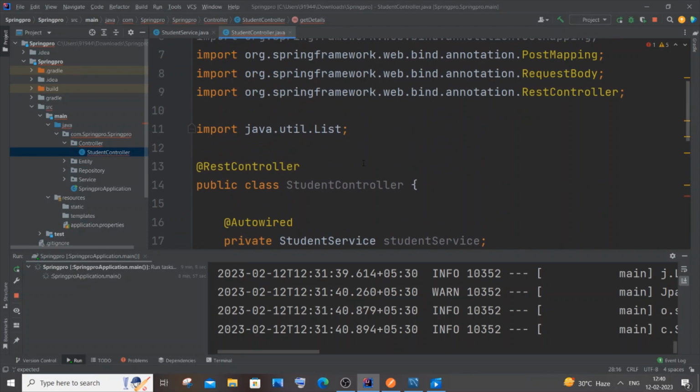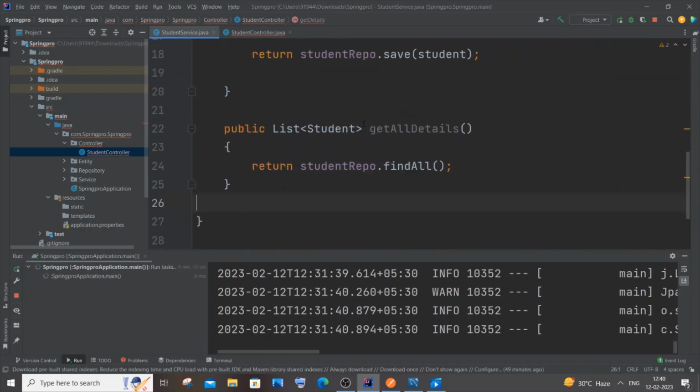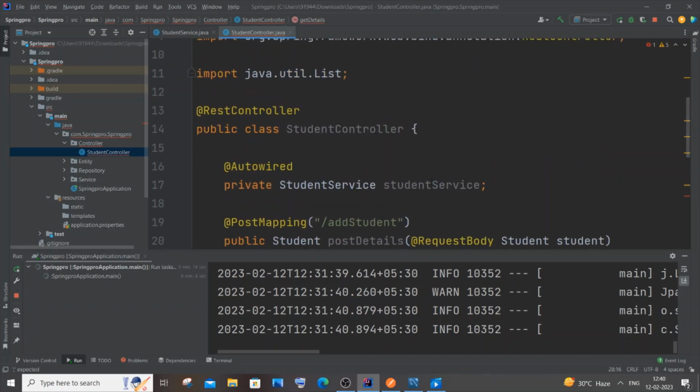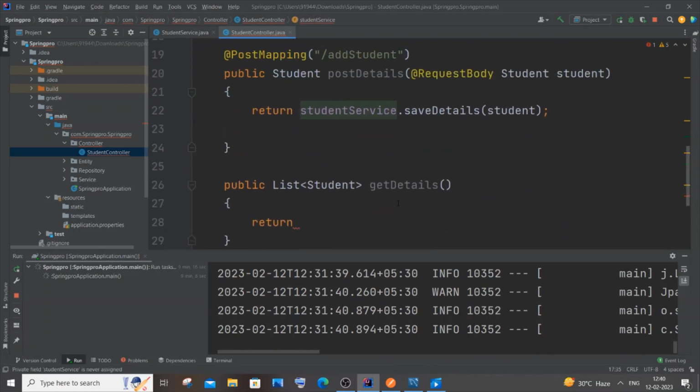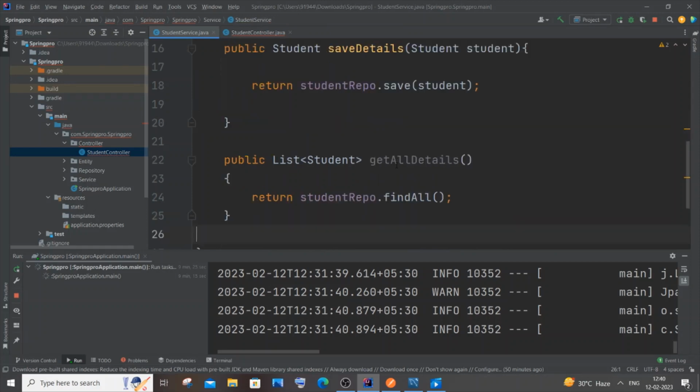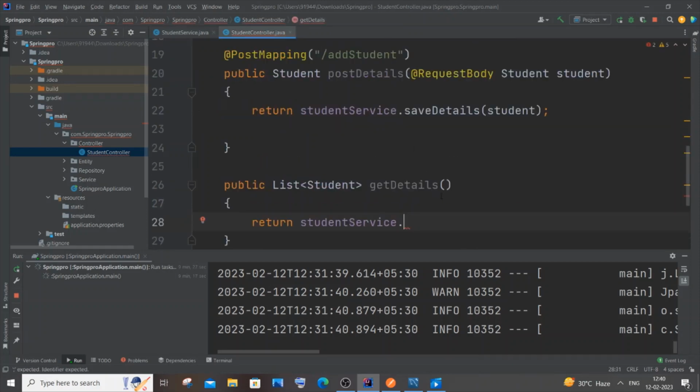And here we'll be using the student service, the object of the class, student service. So it's going to be return student service dot, and here we'll be calling the function in the service, this particular function, get all details. It's going to be dot get all details.